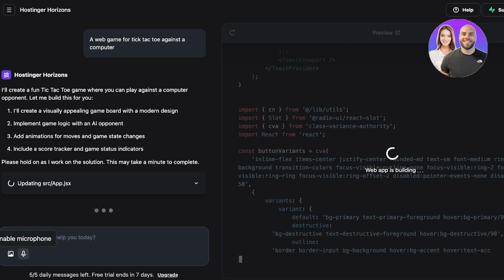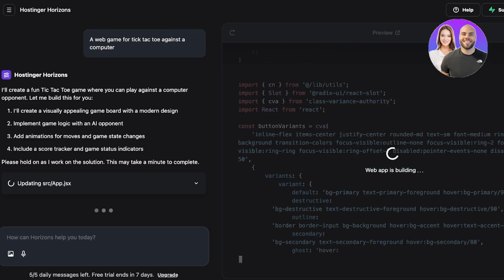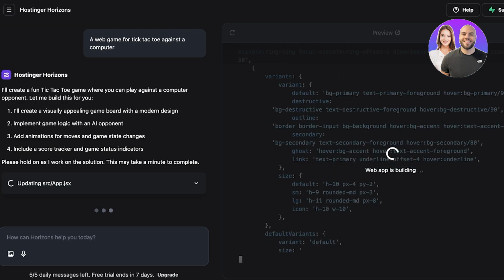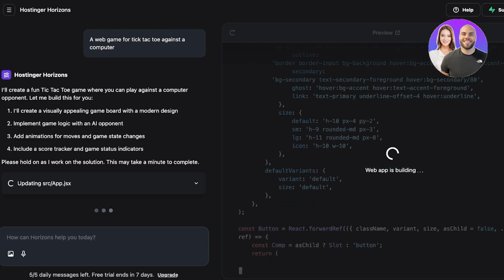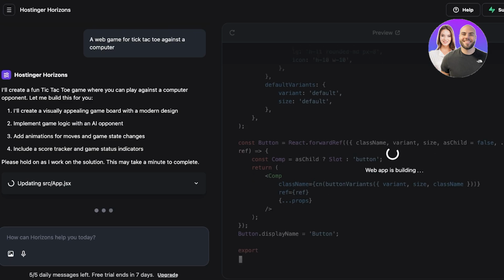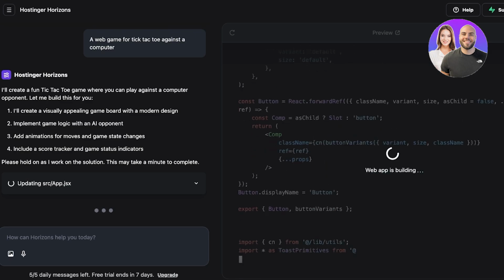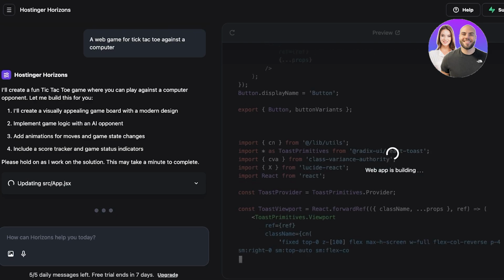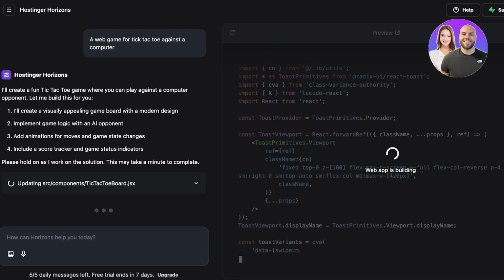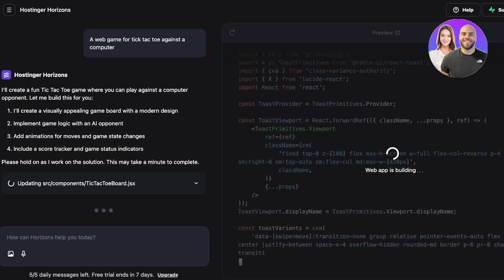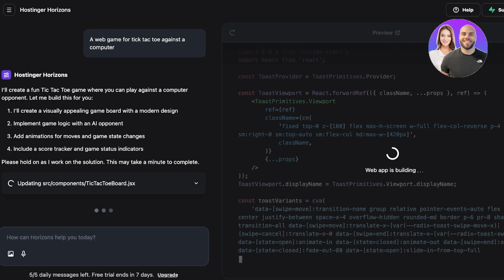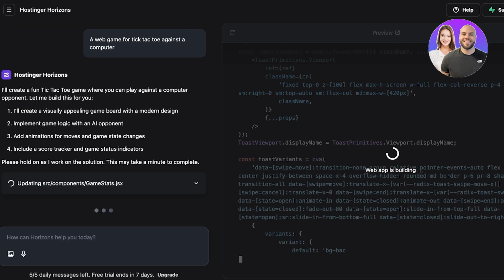Now, if you want to upload reference images for the visuals of the web app, or if you don't want to type out your web app description, you can use your microphone as well. And we're just going to wait until our complete application has been built up. And this is so long, and I personally could never do this on my own without the help of AI or Hostinger's Horizons platform. So we're just going to wait until this has been built up.